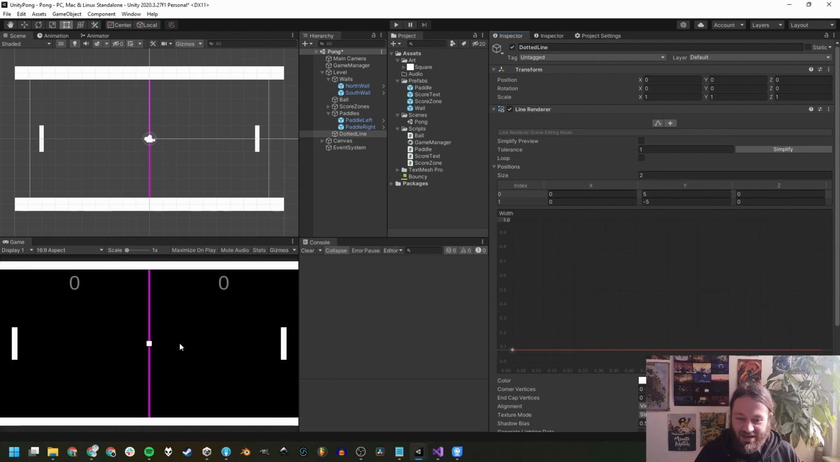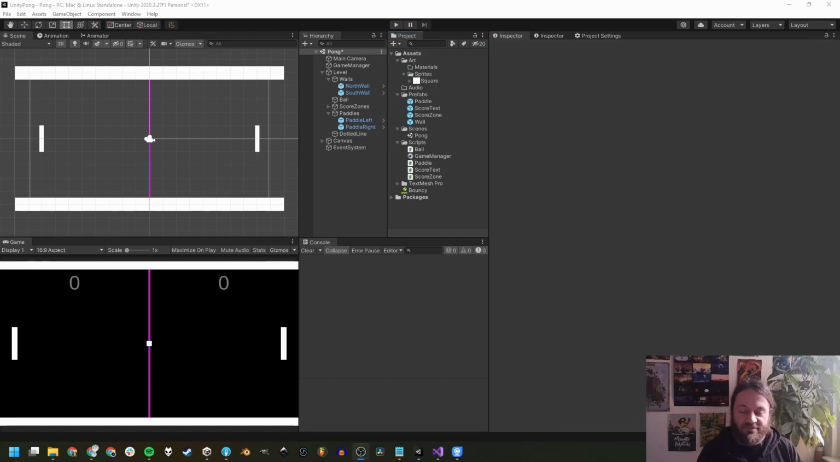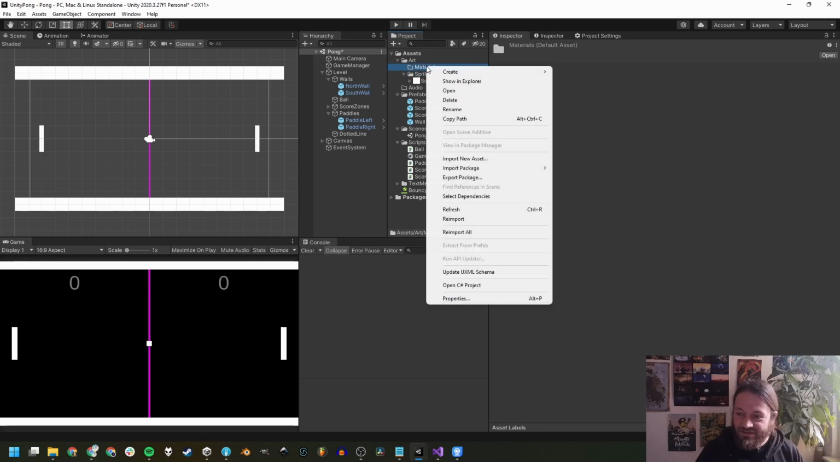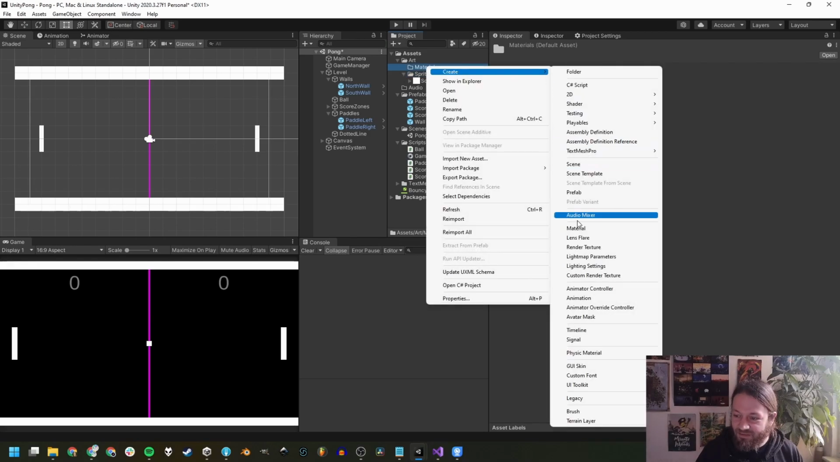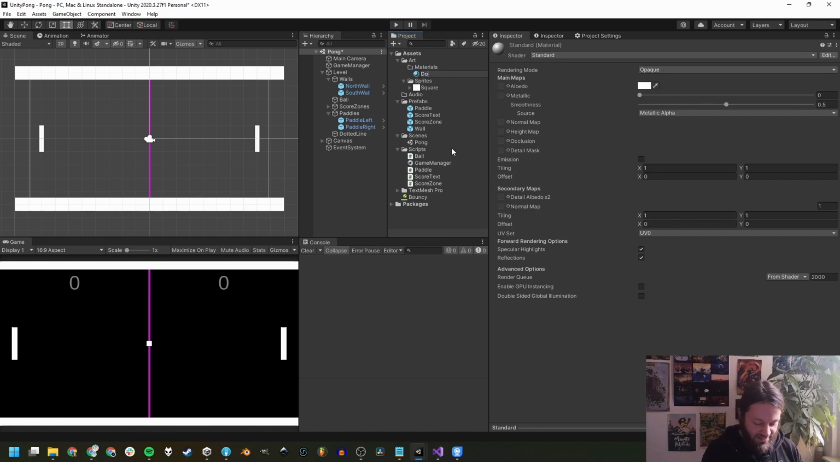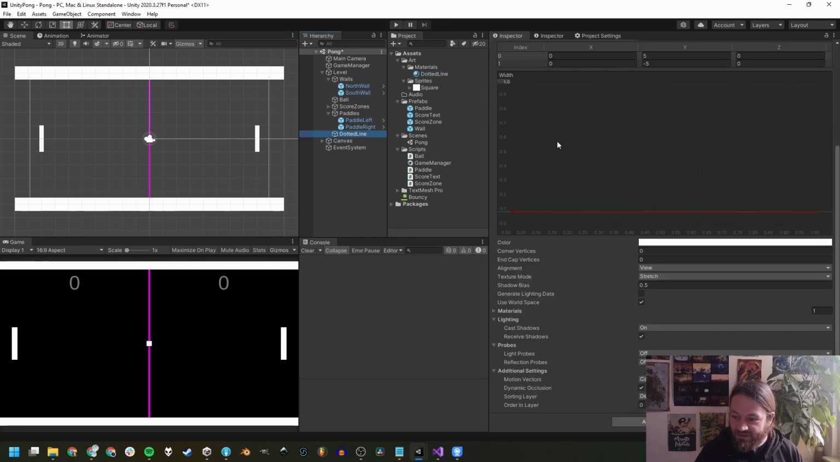And now it's pink and we want it to be white, I guess. And we also want it to be a dotted line. To achieve this, we use something called a material. A material is an asset and determines the way our objects look. I already created a folder for this and also a sprites folder, so to keep everything clean, and we're gonna right click and create a material, and let's call this one dotted line. And now we can assign this material to the line renderer.